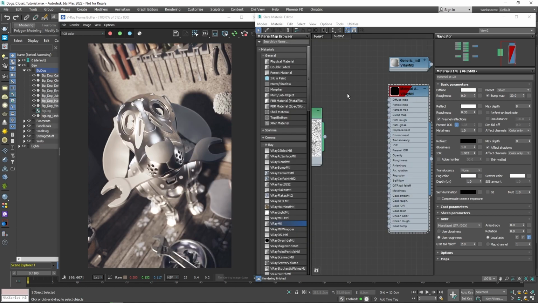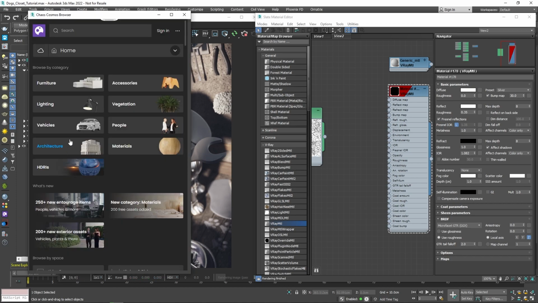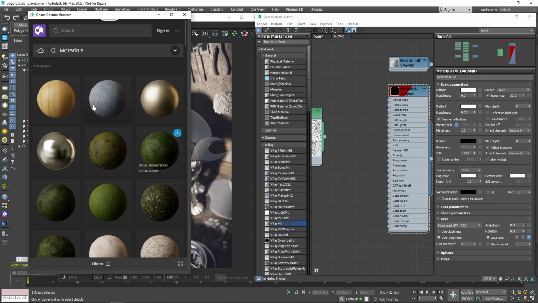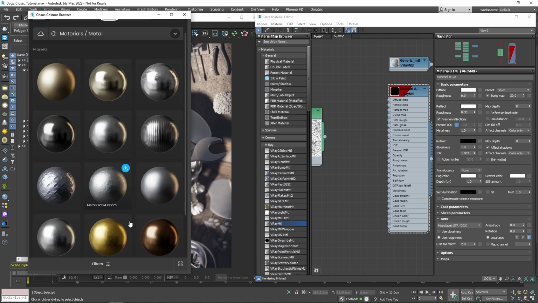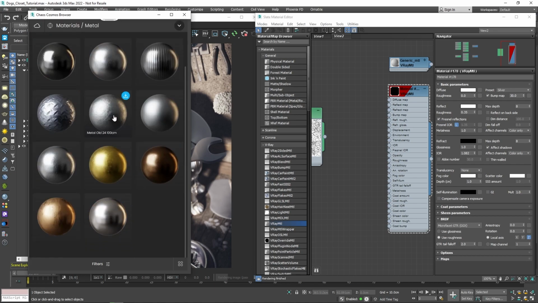We could also use the Cosmos browser to get more metal materials as well. If we click on the Cosmos icon to open the browser, then click on the materials button, there are over 200 materials to choose from. Again, if we filter them by metal, we can get some high quality metal materials to use in our scene.